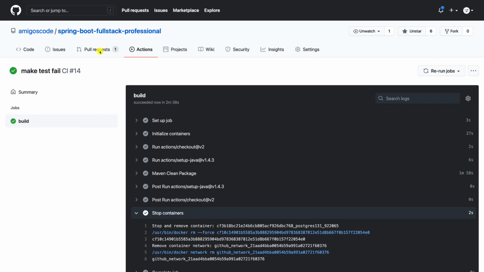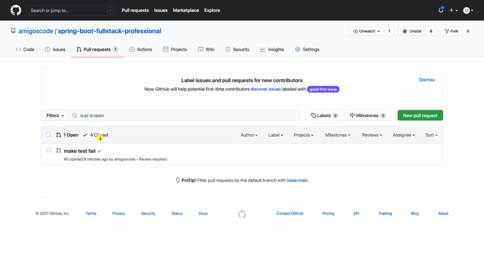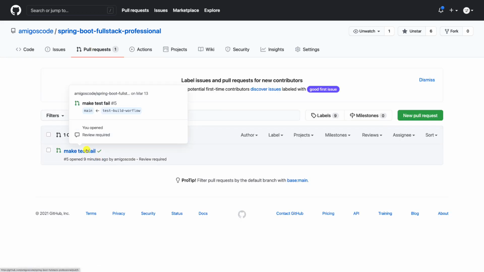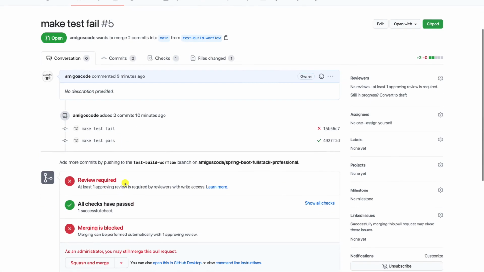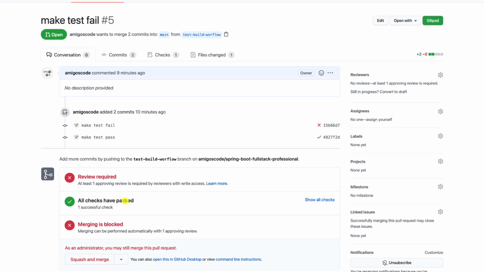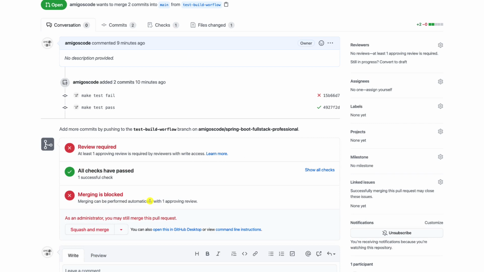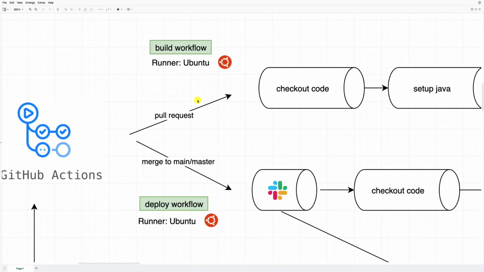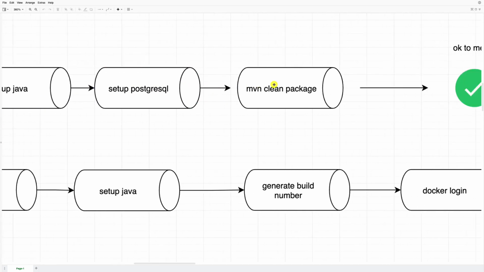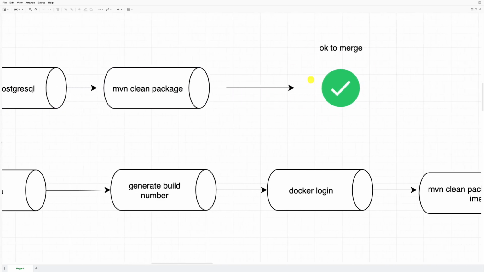Now, if I go back to pull requests in here, you can see that we have a check mark success. If I click on it, you can see that all checks have passed. So this is really cool. Now you can see that this has actually a review required. So this is because I've set up so that someone has to review these changes. But because I'm an admin, I can actually squash and merge, and then this will go off to the main or master branch. And what we've done is just this workflow in here. So check out the code, set up Java, set up Postgres, Maven clean package, and then it's okay to merge.